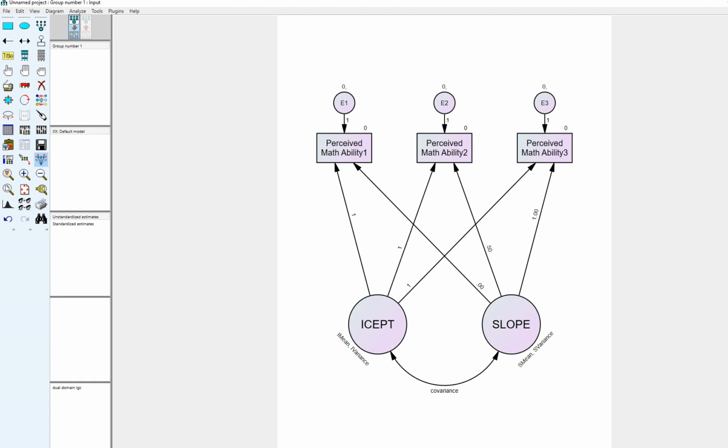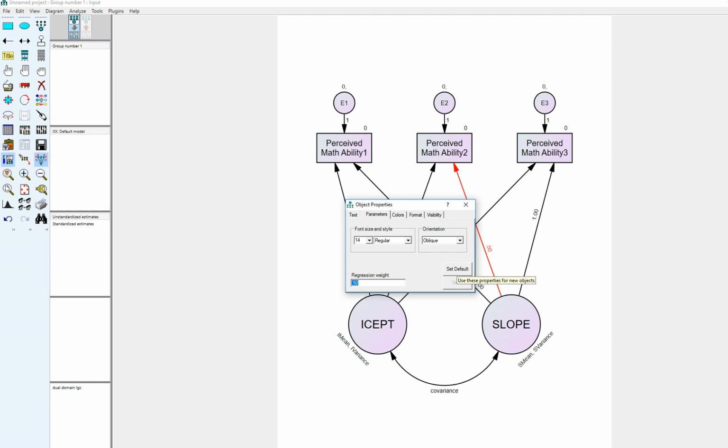The path from slope to perceived ability technically does not need to be there, but we're going to leave that in there at 0, and I'm going to right click on this arrow and reset this at 1 and 2 right here.